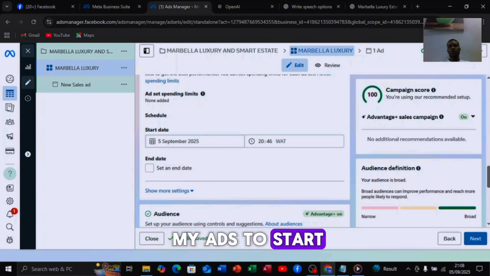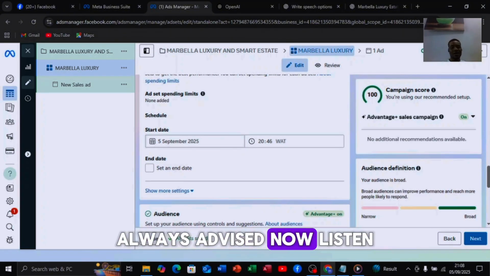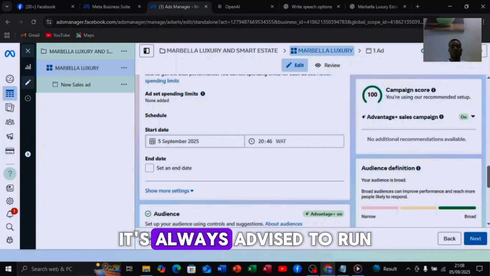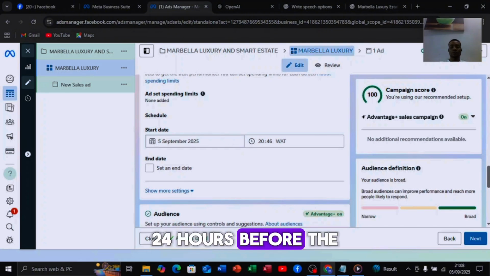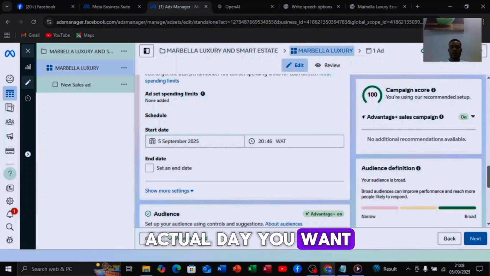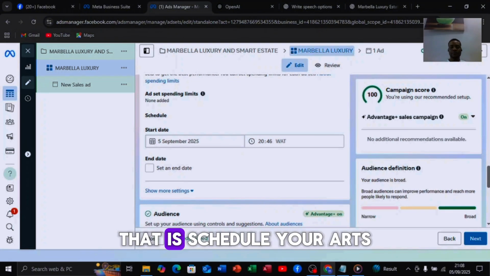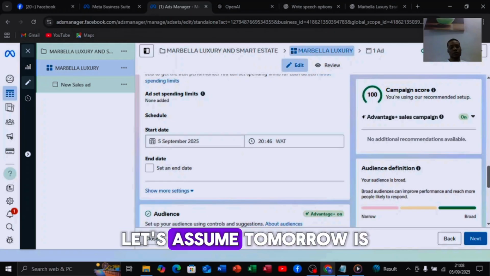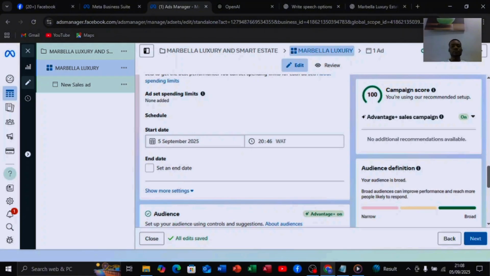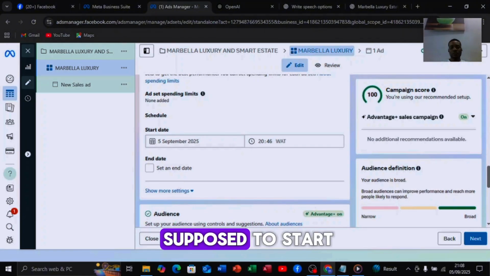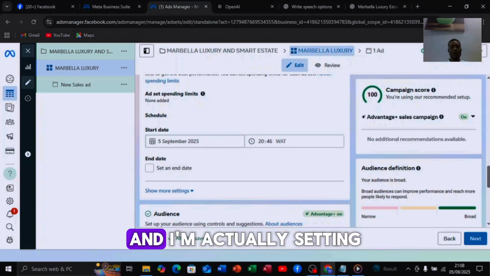When do I want my ad to start? Always be advised, and listen very carefully. I advise you to set up your ads 24 hours at most before the actual day you want the ad to start running. That is, schedule your ads. Let's assume today is 5th of September 2025, and I'm actually setting up the ads today.